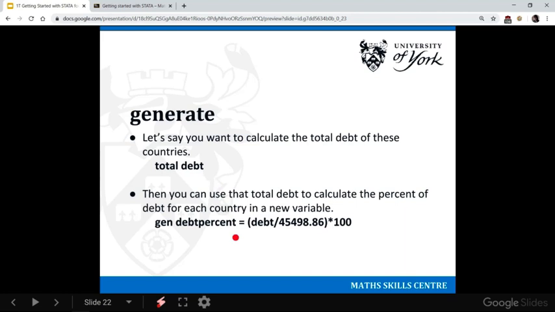And then maybe we would want to use that in some sort of calculation to create a new variable. So imagine that we wanted to create a new variable which calculated the percentage of each debt for each country into a new variable. What we would do is use this generate command again, this gen command. We'd give our new variable a name, so I've just called it debt percent, and then we tell it what we want that variable to contain.